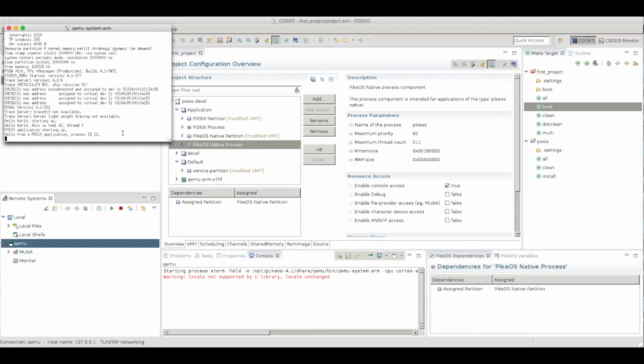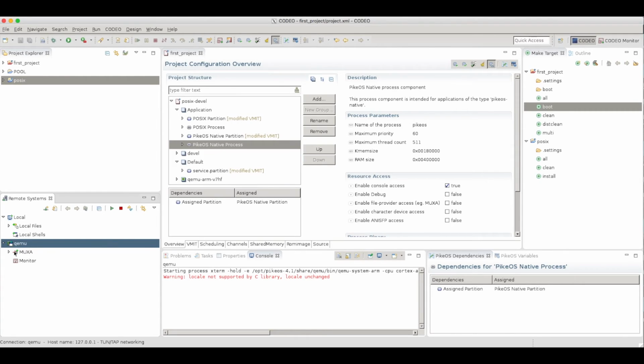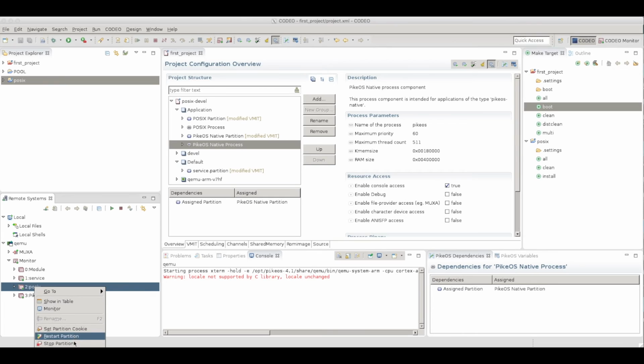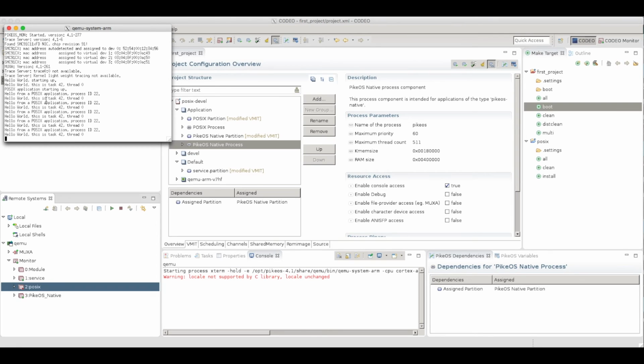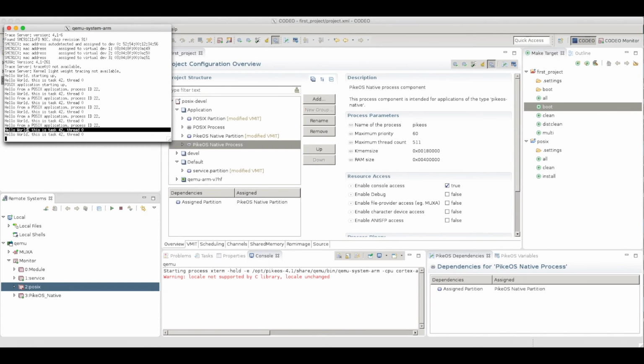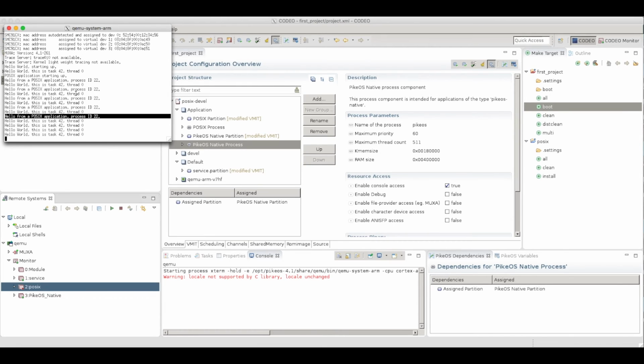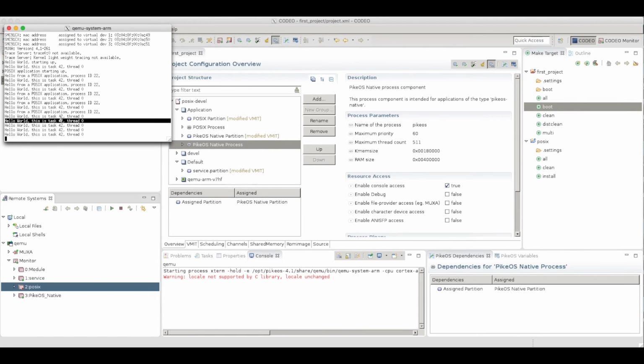Target is starting up. What you see now, if you go again to the monitor, is I now have my service partition, my POSIX partition, and my PikeOS native partition. I can stop the POSIX partition, and if I go back to the console, I see two different kinds of messages now on the console. This one which is coming from the PikeOS native partition, and this one which is coming from the POSIX application. And you see that the POSIX application was initially sending out some messages, and now it's finished. Only the PikeOS native application is starting.